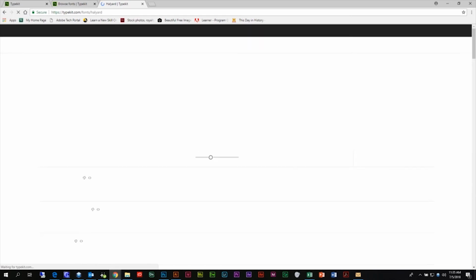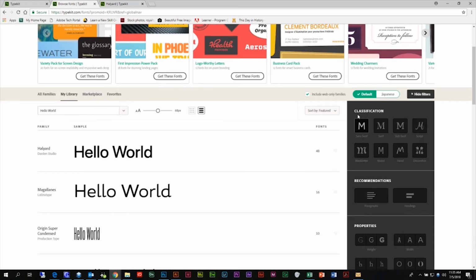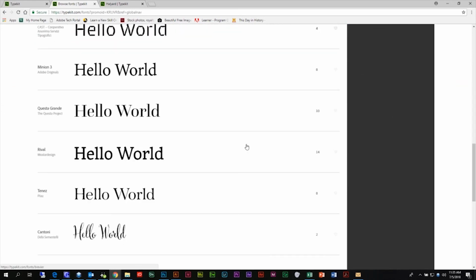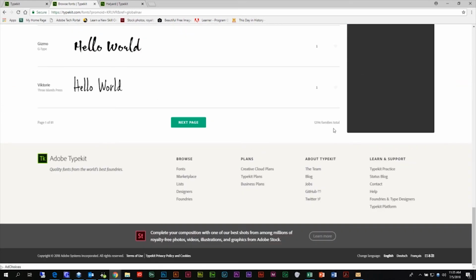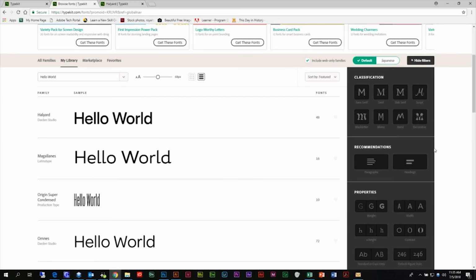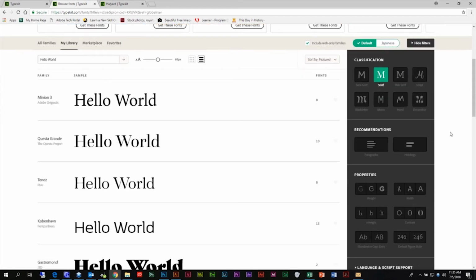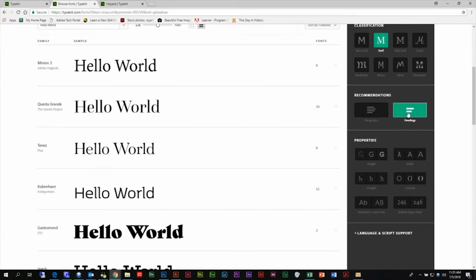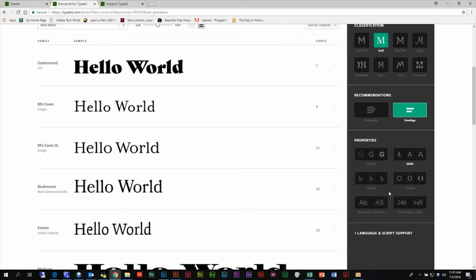Once you have that set, you can go to classifications and try to narrow down your search, because right now we have a total of 1,296 font families. We've got to narrow that down to something a little bit more manageable. So I can go into different styles of font. Let's go with a serif this time. We can go into headings. You can try different styles that you're looking for.